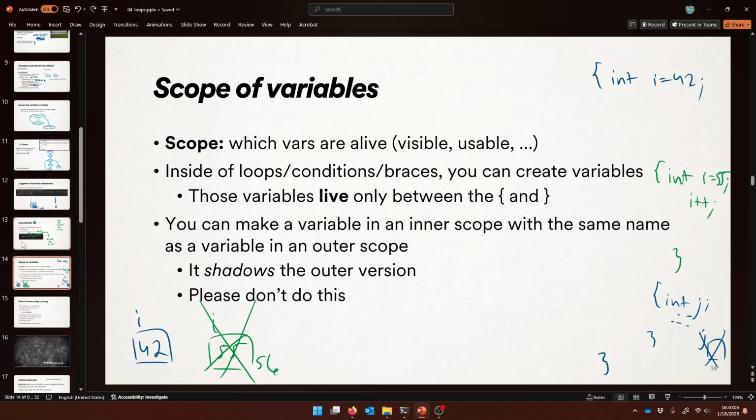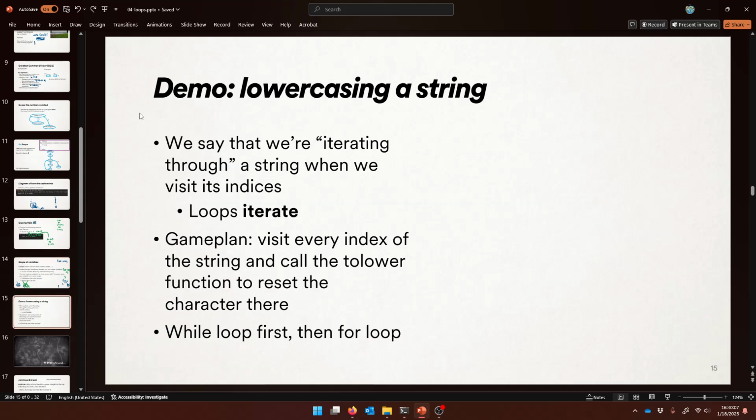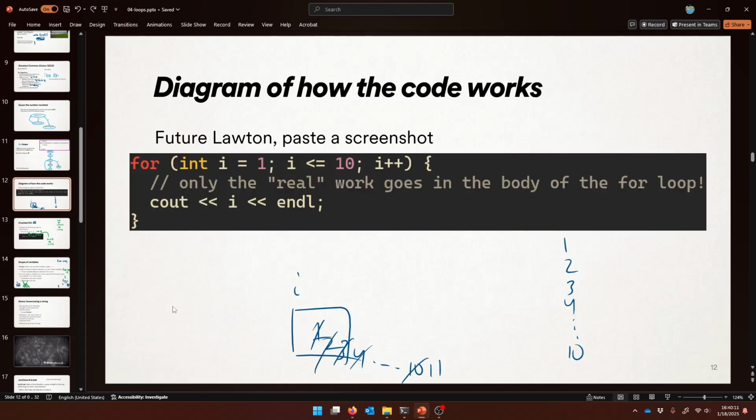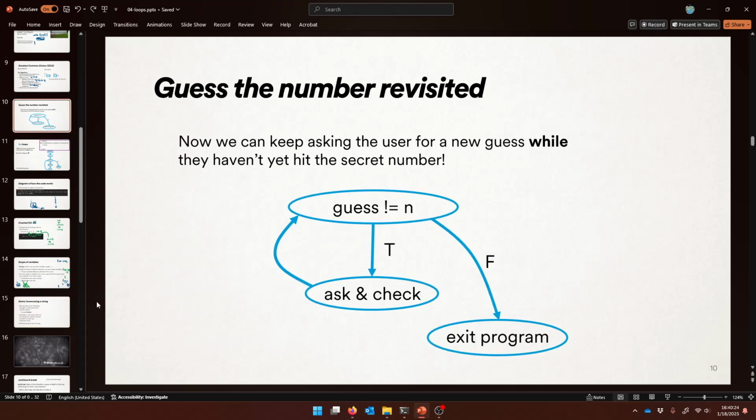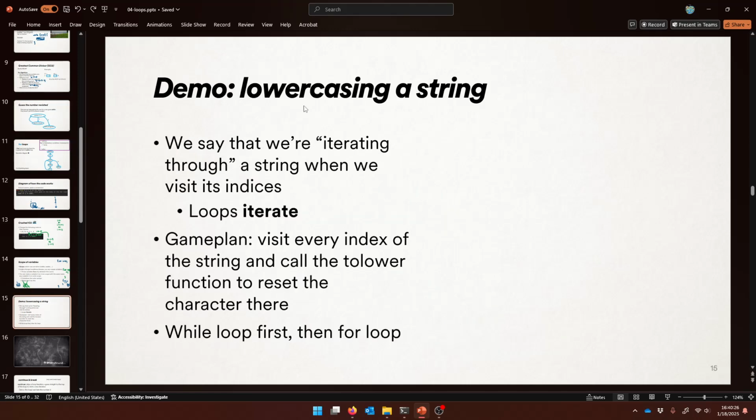And then I guess the last thing I want to do is give you a demo of somebody actually using loops for something cool. Instead of just printing from 1 to 10, you can do fun stuff, print times tables, I guess. But here's a real example that's going to motivate why we need loops in the first place. I think the guess the number game was a good example as well. But let's do this example. It'll be a good example of a for loop.